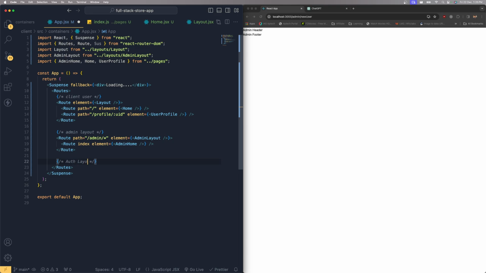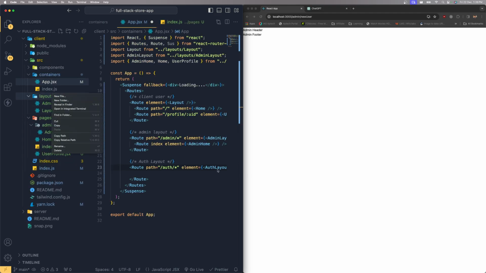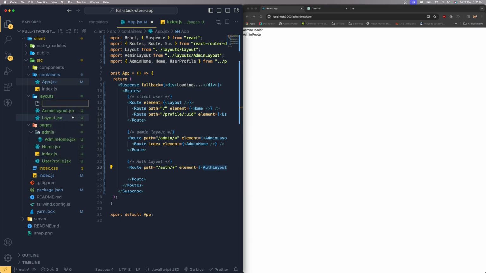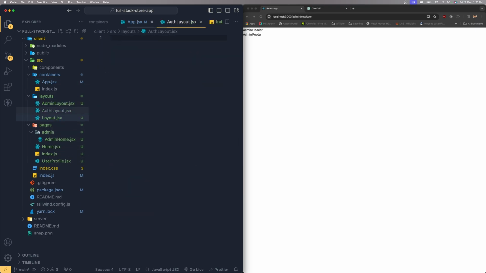And then right after here, now this is for the auth layout, right? So now I'm going to create a new route, and that route path is going to be /auth/star. Then the element is going to load the auth layout. So let me go to the layout and let's create a new file which is exactly the same name as this. Create a new file, authlayout.jsx and rafce, save the changes.